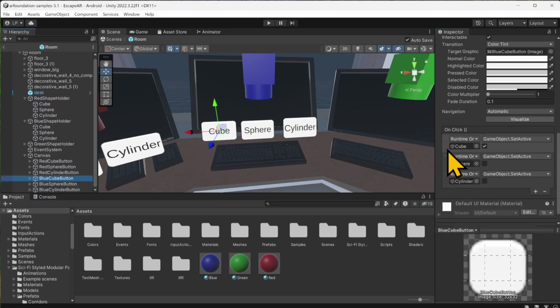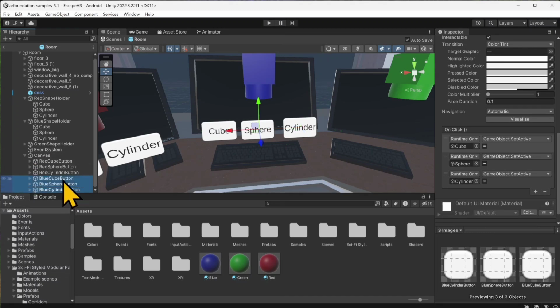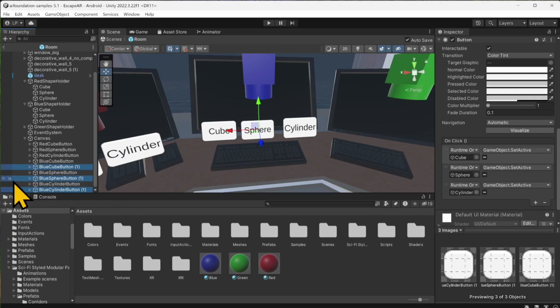So now my blue cube, it looked like it took in what I wanted to. So blue cube, make sure cube is set active, sphere, sphere set active, cylinder, cylinder set active. So that one's done. And then need to duplicate one more time. Hit Control D.